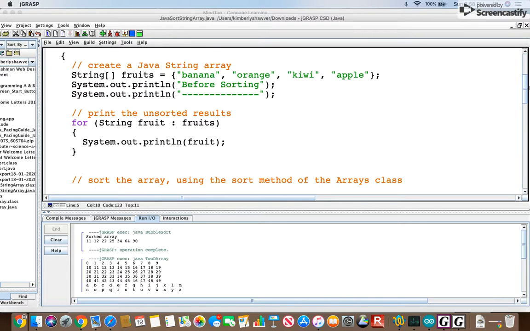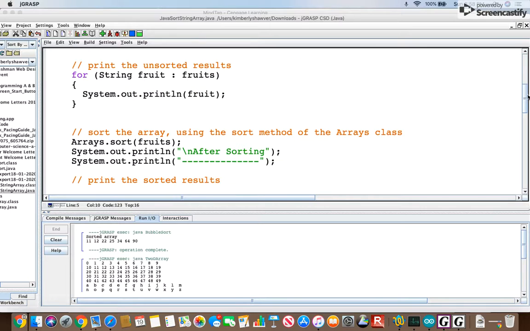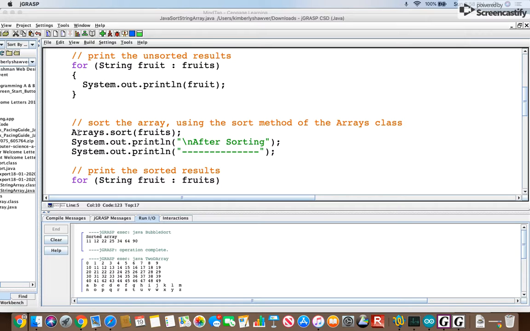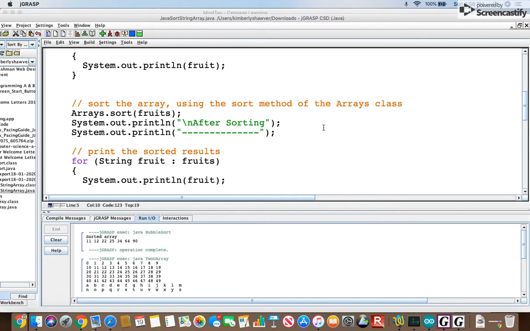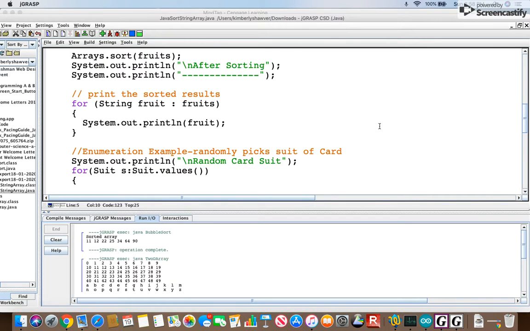Now, we're going to go ahead and show you how we call the sort from the Arrays class. So here I've created a string array of different fruits, and I'm going to print it out using a for each loop before a sort. To call a sort, it's very simple. Just use the name of the class, Arrays. So this is a static method, and then we say .sort, and then inside of here, we use the name of the array. So we're going to sort the array fruits, and then I'm going to print it after sorting.